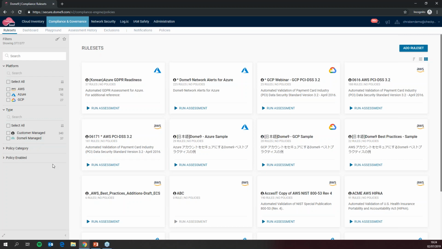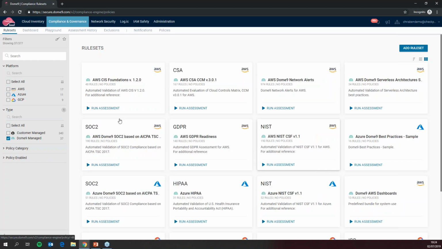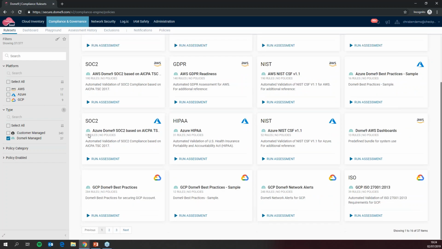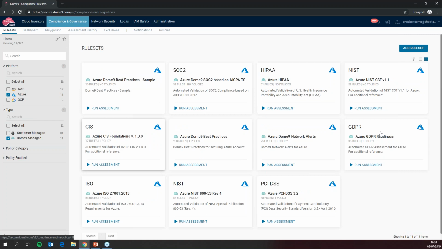Essentially the Dome9 managed are the pre-built rule sets that you get out of the box when you sign into Dome9. There are something like 1,600 pre-built rules for you to use. These Dome9 managed rule sets are read-only. So these are built along the lines of typical compliance checks. And again, we can kind of filter out by different platform, etc. And you see the sorts of things that we've got.